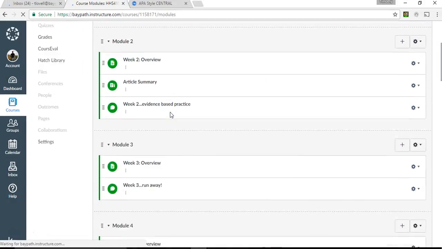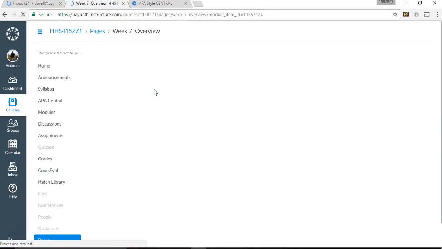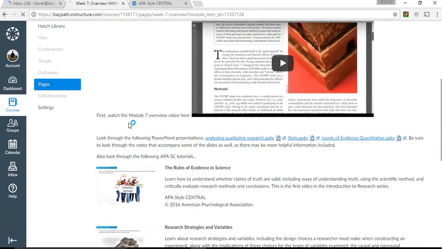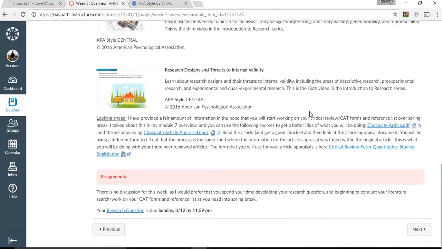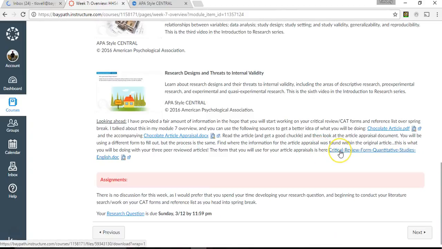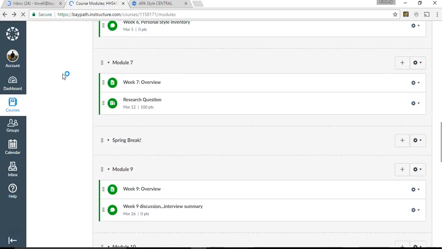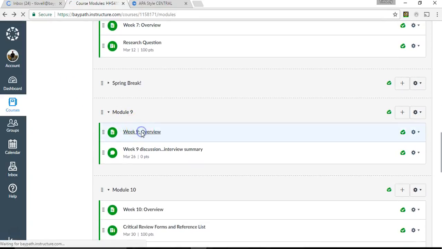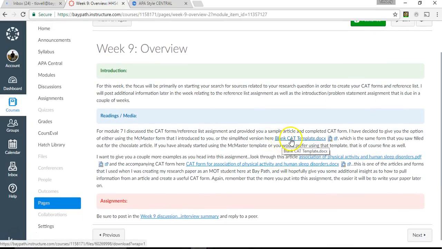If you're looking for the actual critical review forms, I believe one of them is in week 7, module 7. Yep. So here is one of your critical review forms. So module 7, that's the McMaster one. That's kind of your gold standard one. And then when we came back from spring break, I decided to also allow you to use the more basic one, which is here. So module 9, blank.